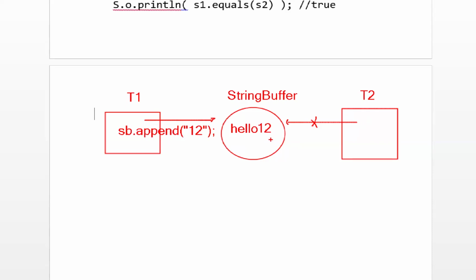Understand clearly. At a time, how many threads can make changes to the string buffer object? Only one. If 2 threads are trying to make changes at a time, are both allowed or only one is allowed? Only one is allowed. Exactly. Very good.